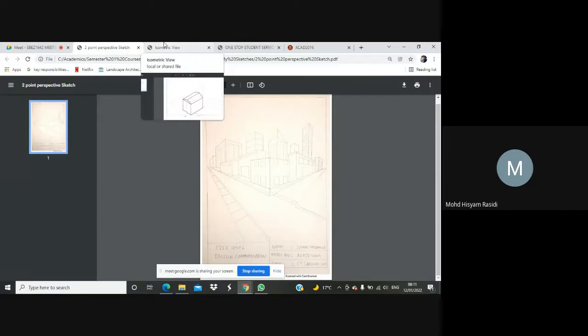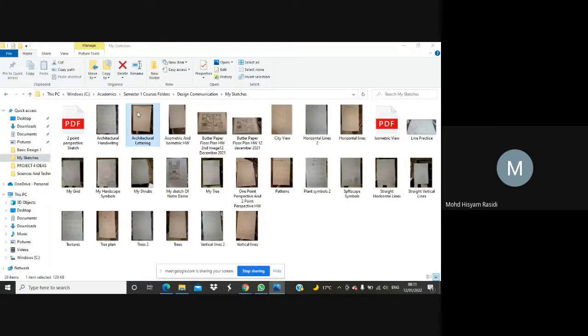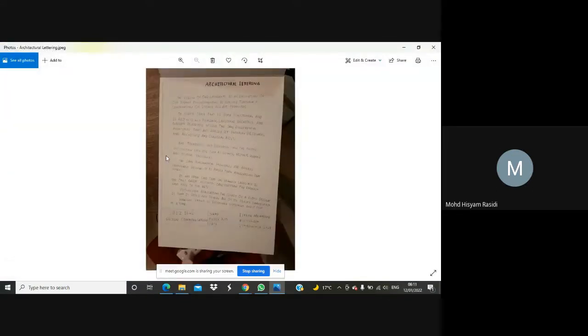I think your handwriting, is this pencil or pen? A pencil. So I think you can practice architectural lettering, for example, the communication. No, not that paper, the format. Yeah, the format.